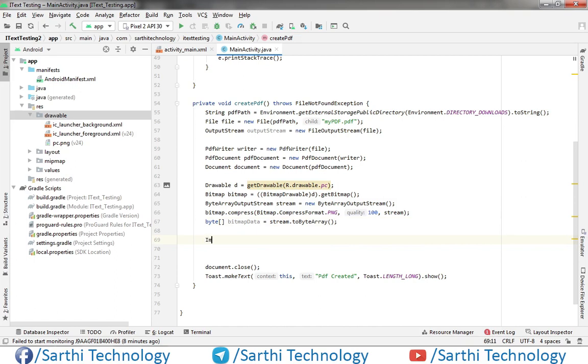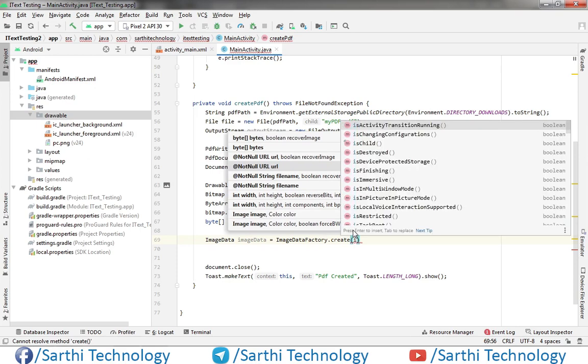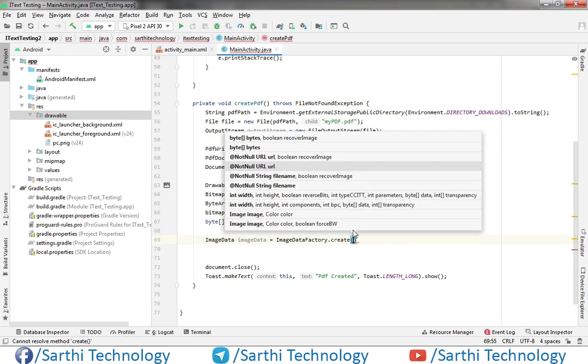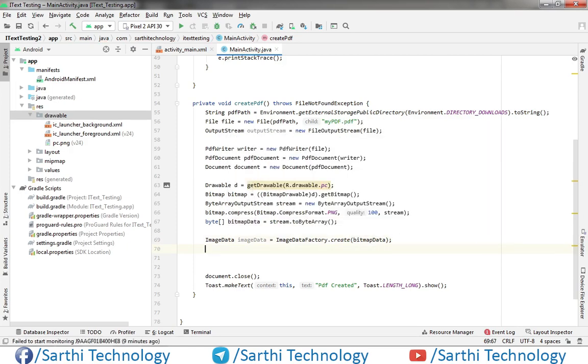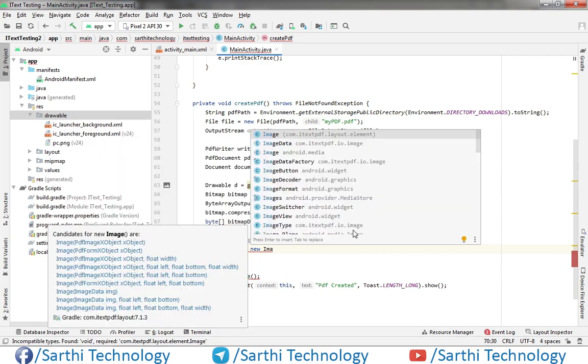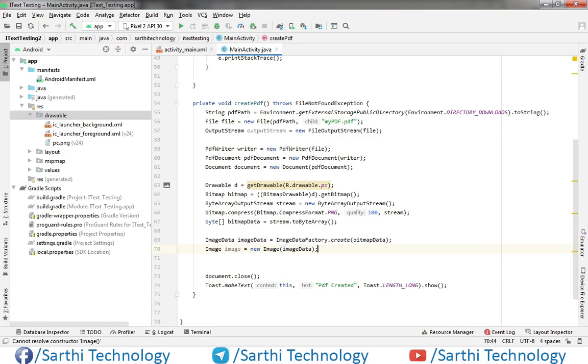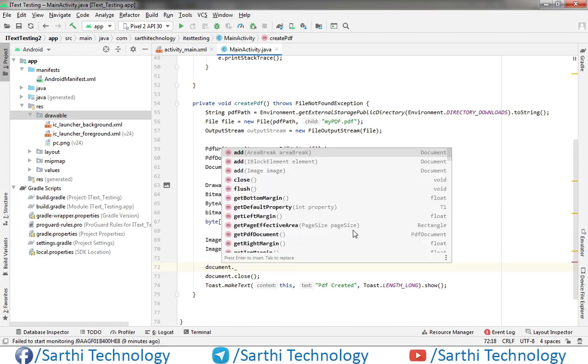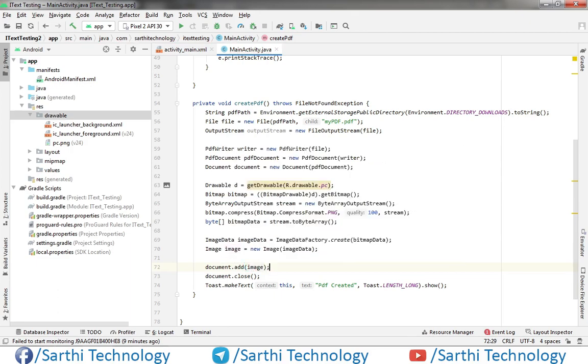So ImageDataFactory dot create, and here we will put bitmapData. Now using this image data we can create an image object: Image image = new Image(imageData). Now we can add this image to the document. Document dot add image.